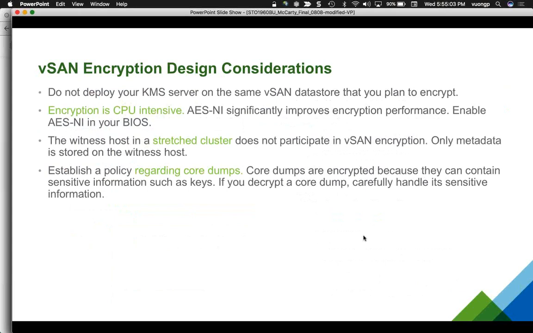Anything you want to say about that, Vic? Yeah, you want to add about that bullet item? You're talking about the first one there. Yeah, you really don't need to encrypt your KMS, right?